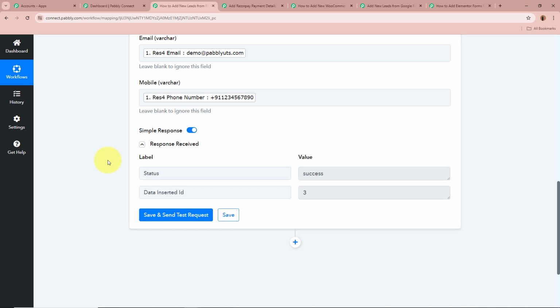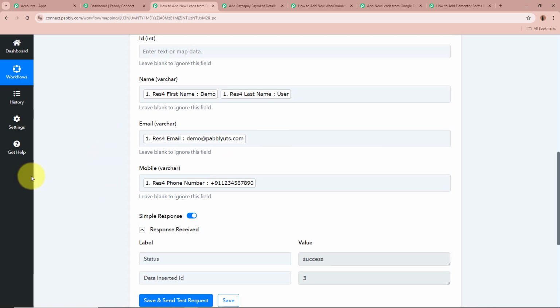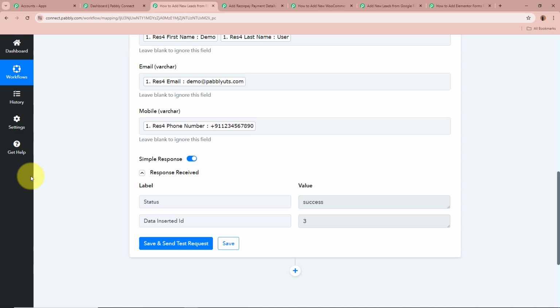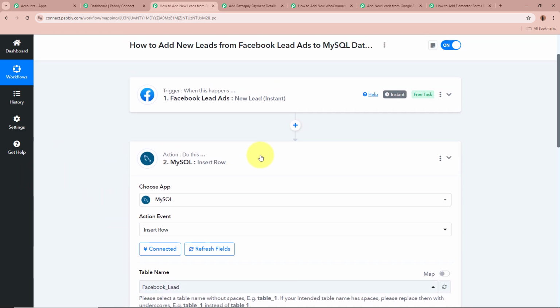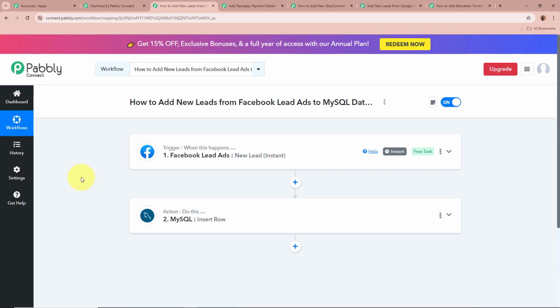As I'm going to click on the Save and Send Test Request button, over here you're going to receive a response. For the status, it's going to say success, and for the data inserted, 3, because the 3 pieces of data are successfully inserted in our database, okay? So as the status is coming as success, this means that whenever a new lead is going to be generated by any of our customers using Facebook lead ads, automatically and instantly the record of that lead is going to be created in my MySQL database.